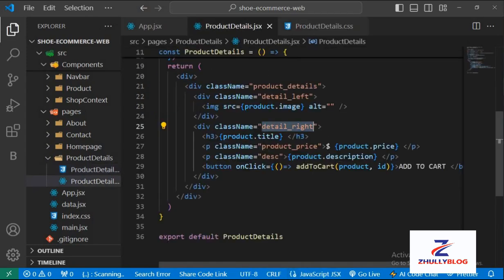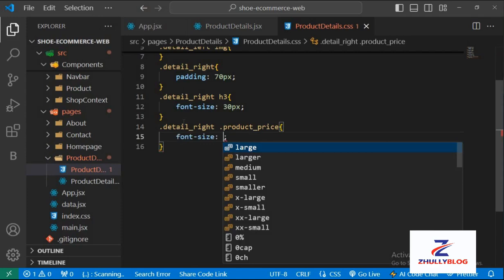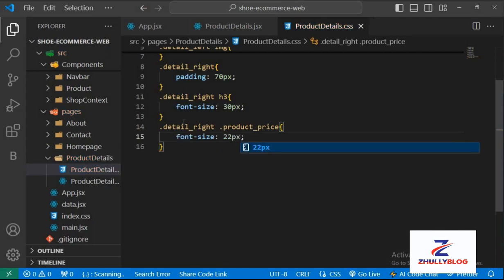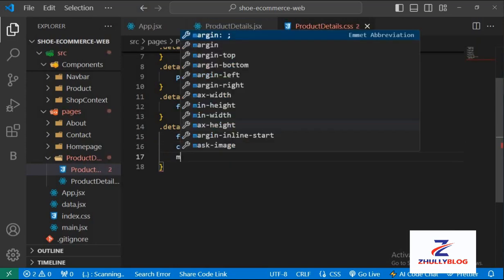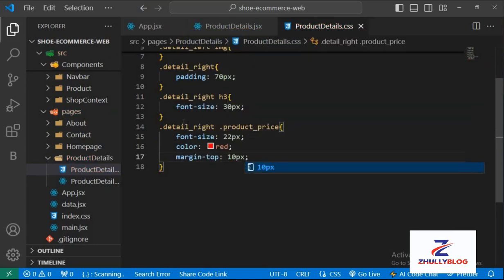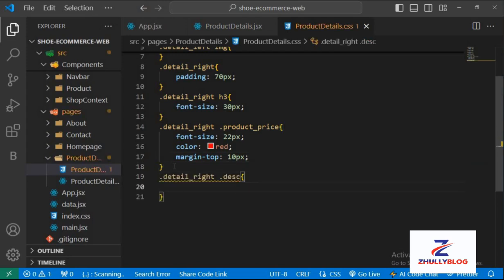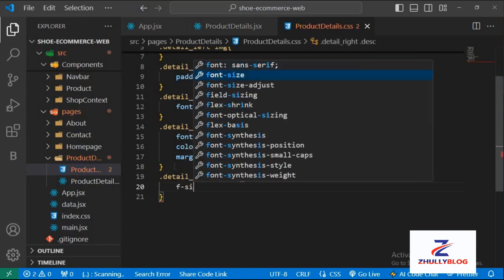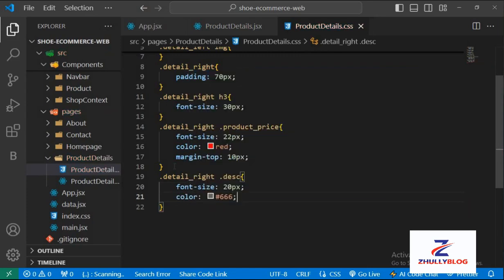And also we have product price. So for details right, product price, the font size is going to take 22 pixels. The color will definitely be red, and then margin top will be 10 pixels. Now we have description as well for these details, right? DESC, that's the short acronym again. So the font size is going to be 20 pixels. The color will be this color code, and then margin top of this as well, 10 pixels.